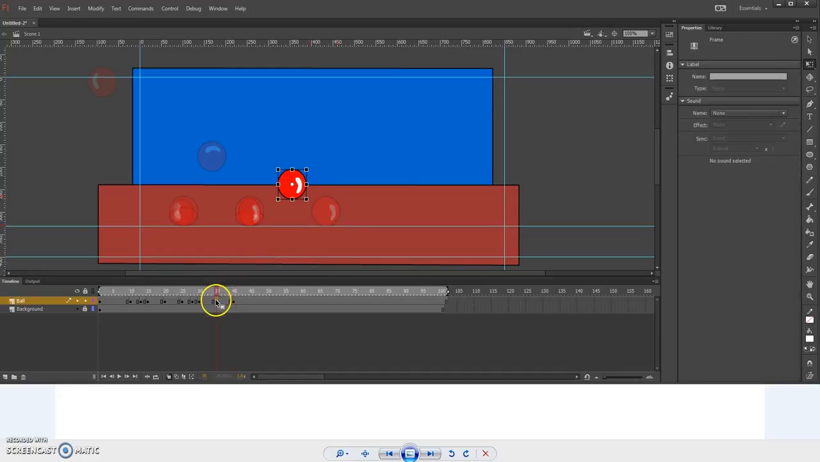We're going to go back to frame 35, select it, and with the transform tool still activated, use the rotational value, move your pointer over one of the corners, click and drag to rotate it.